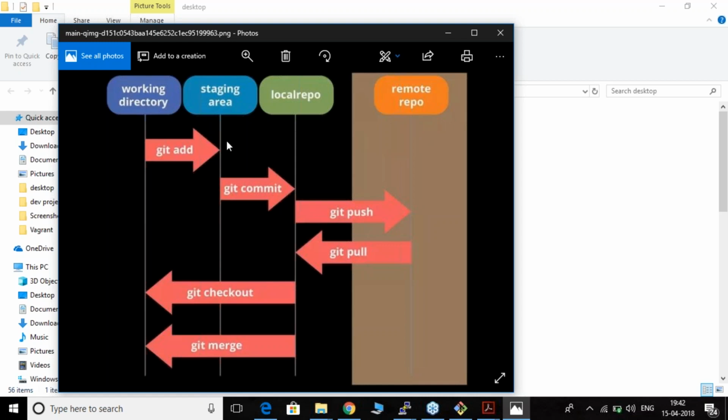If you compare the same thing with Git, you have to create your project directory, that is the working directory. In the working directory, whatever files or content you prepared or updated need to be added to the staging area. Once that is added to the staging area, you can commit locally first.